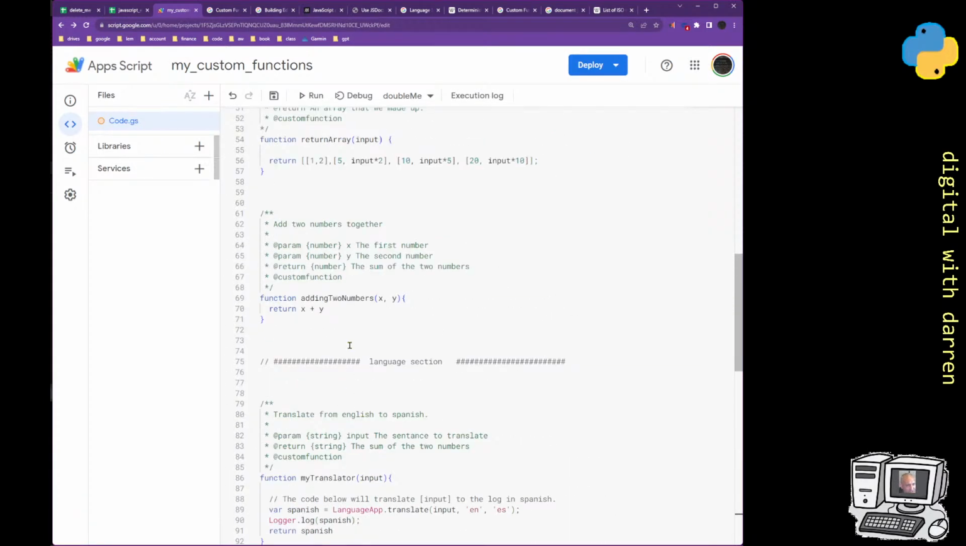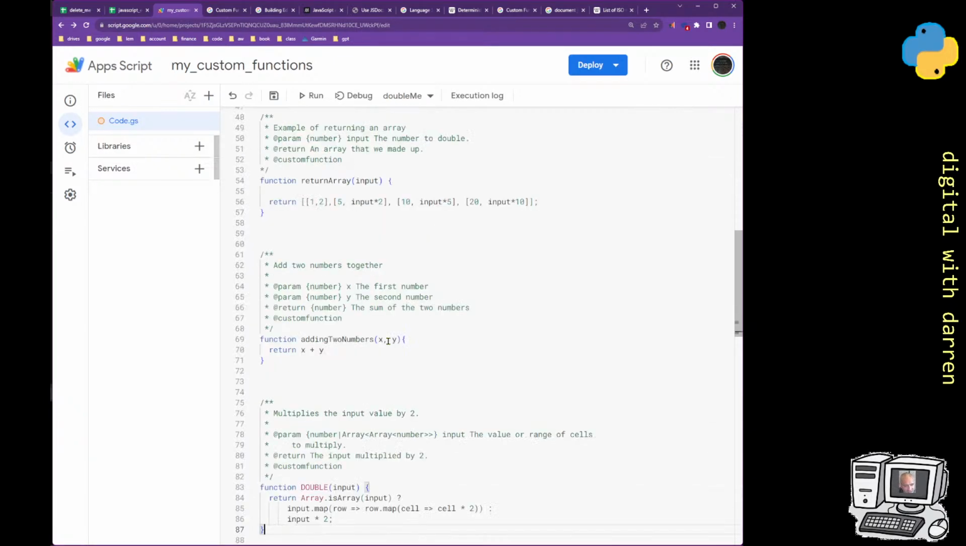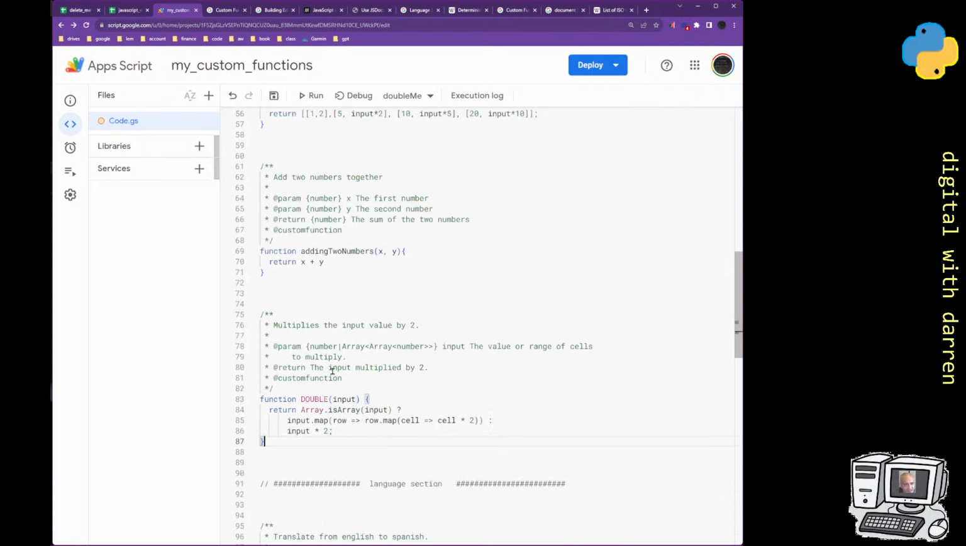And where was it? So over here, we want to take an array in. So something like this. And now we'll call it my double. I keep doing underscores. Double array. Right, and it takes in an input.